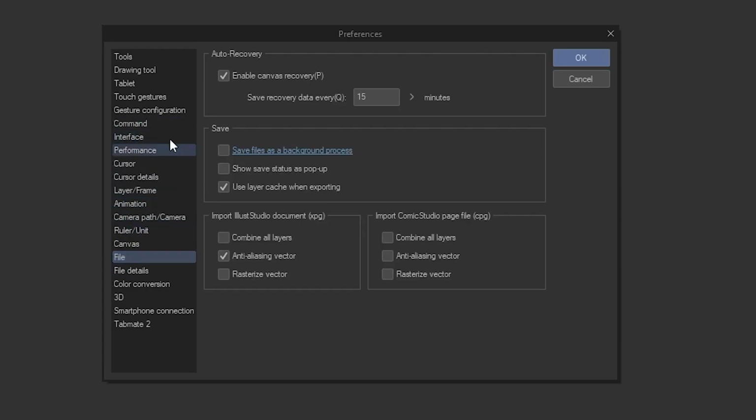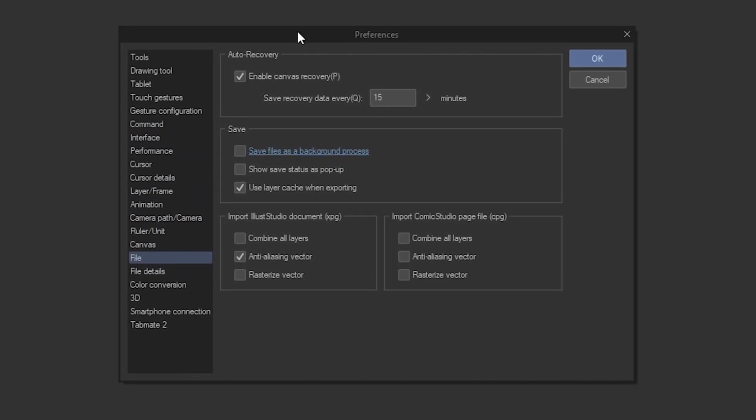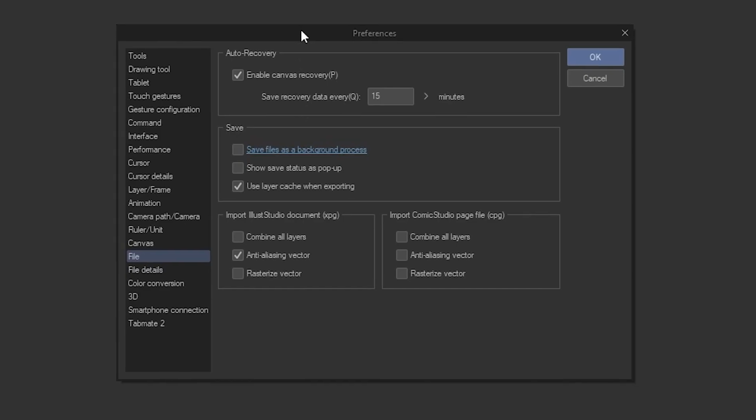But when it comes to the file, here is an important section of the preference that I always recommend checking because it can save you from so much trouble. So one of the things that I always recommend activating is the enable canvas recovery. And I have set mine for 15 minutes. So this means that every 15 minutes, Clip Studio will save a temporary file of the canvas you're working in.